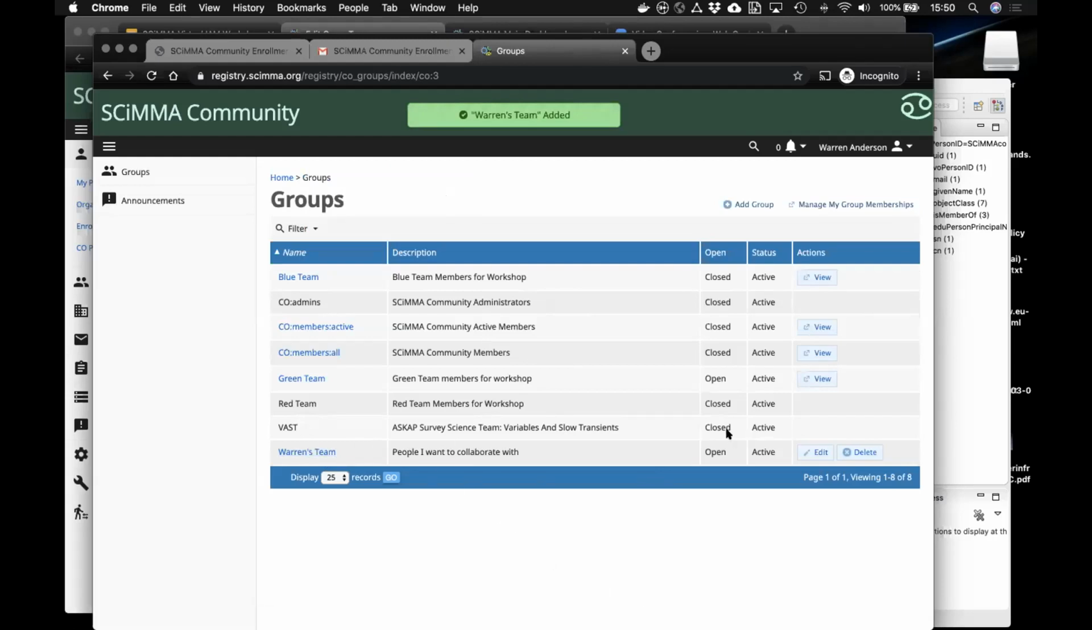And Vast has closed their group, so I have to be somehow invited or added by the Vast administrator. So whoever made the Vast team, you can go into your group and add any members that you want, but I can't see who they are.